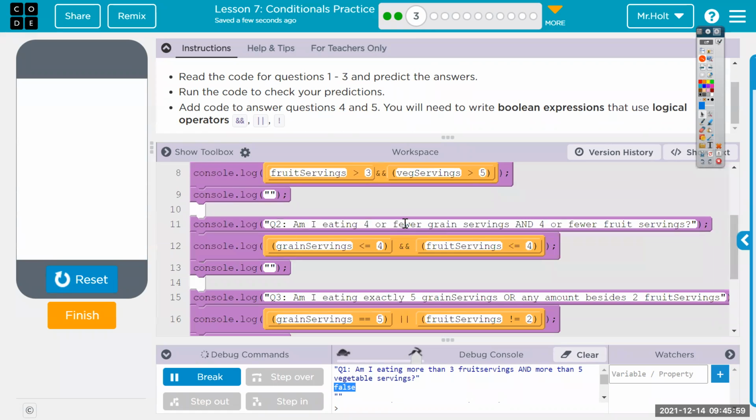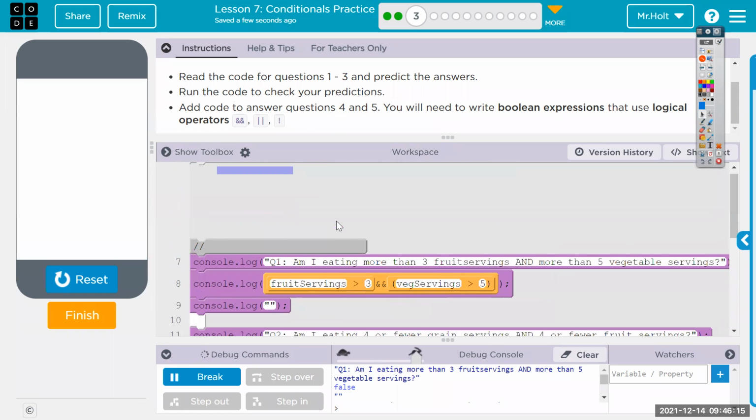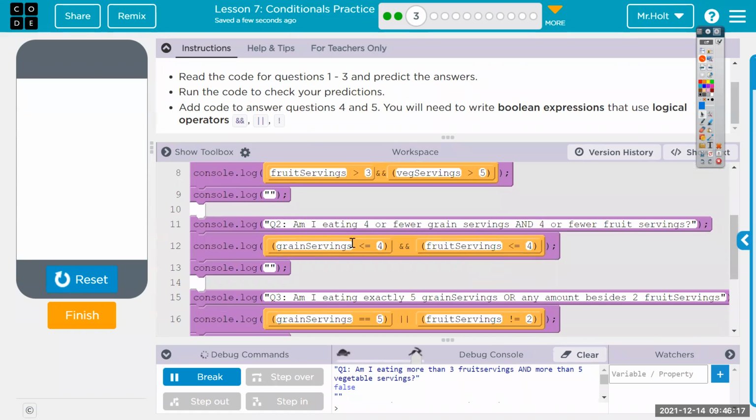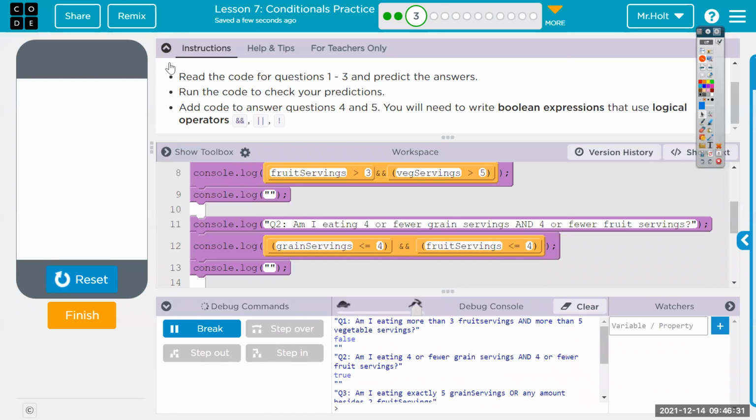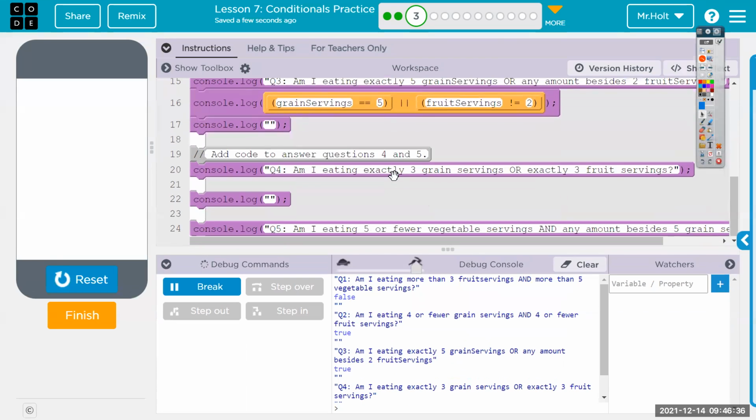Okay, next one: 4 or fewer grain servings and 4 or fewer fruit servings. Fruit is 4 or less, and grain is 4 or less, which is what less than or equal to means. So grain and fruit should be true.